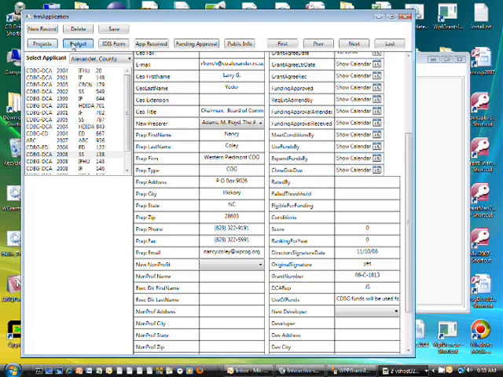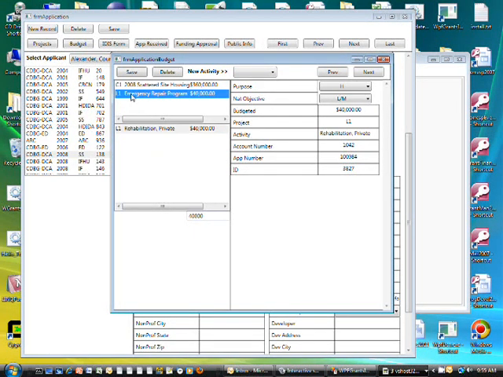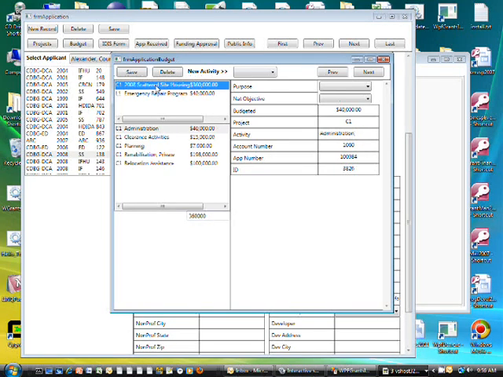Each one of those projects has budget items, or activities rather. See the admin, clearance, planning, rehab, etc. And then when you click on the L1, you show the activities for L1. So this is the way this system works: you look up top, you see the project, and when you click on the project, you see the activities that are associated with this project.